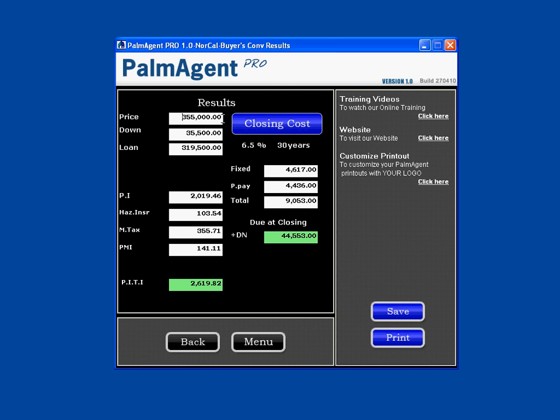We have $355,000 for the house price. 10% of that for the down payment is $35,500. We have the loan amount at $319,500. And the principal and interest, the PI, is $2,019.46. Our monthly hazard insurance, $103.54. Our monthly taxes at $355.71. And since we didn't put 20% down, we're going to have a PMI payment of $141.11.